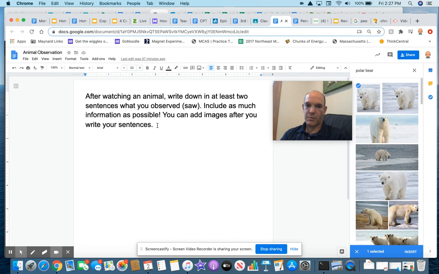So students will write an observation, and then they can add a few images of the animal that they did their observation on. Hope everybody has fun with this, and take care.